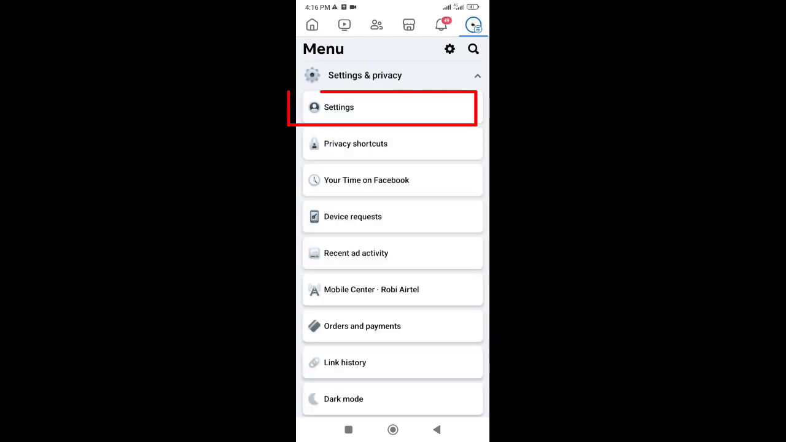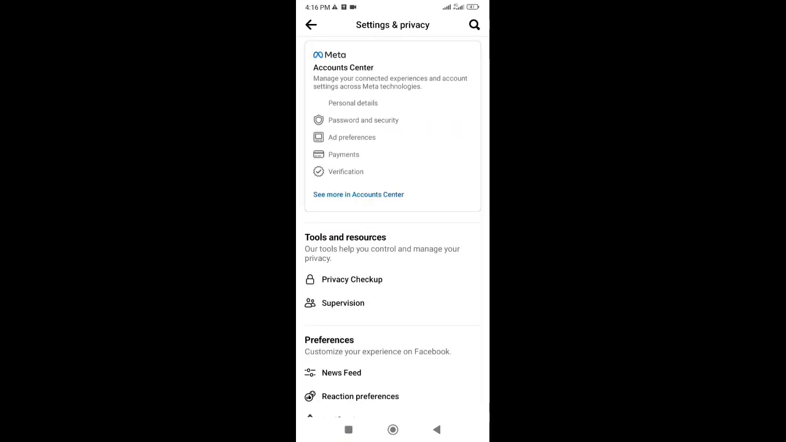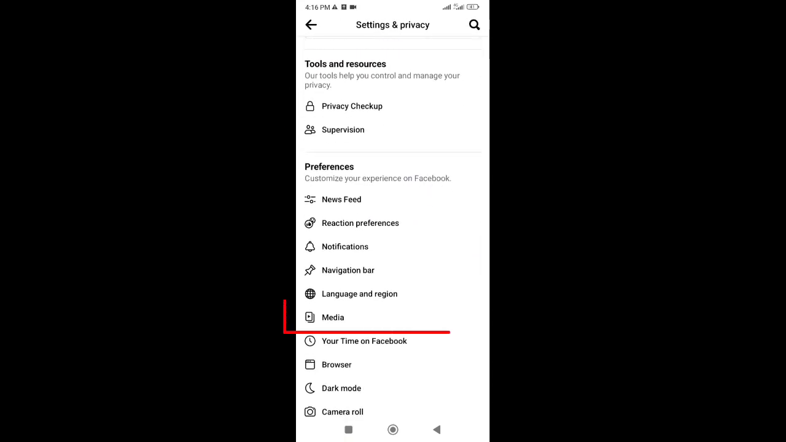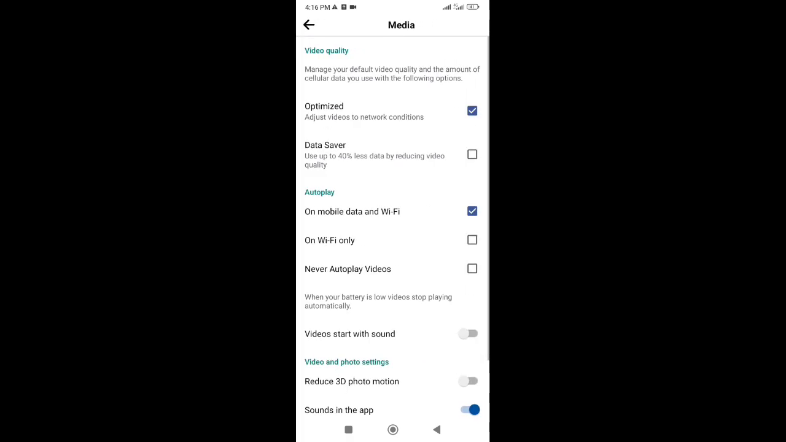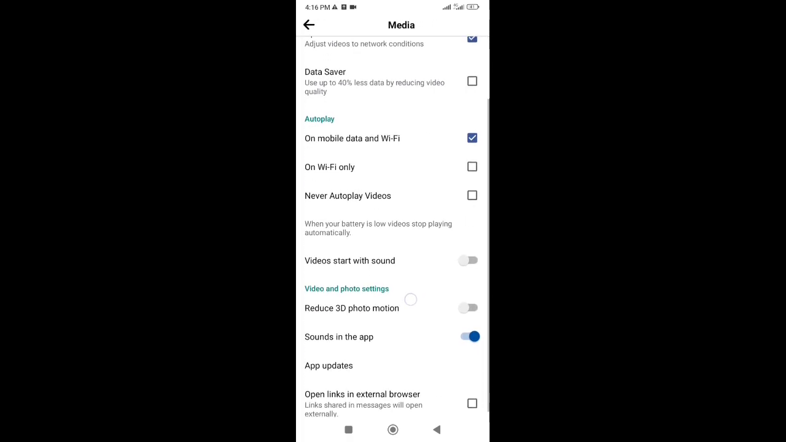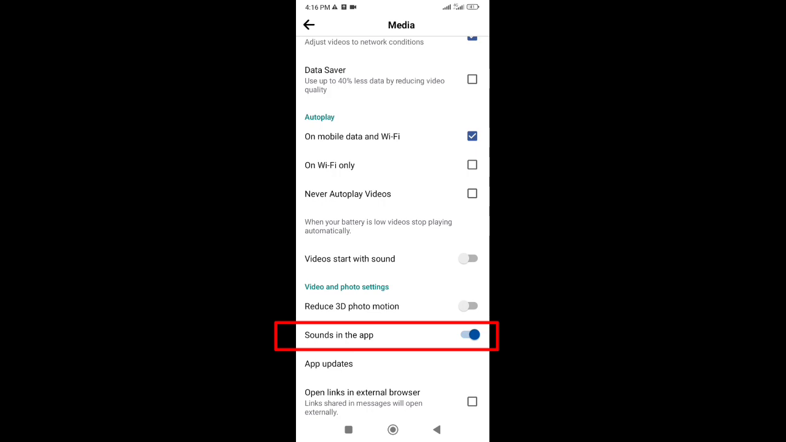Step 4. Tap on Settings. Step 5. Scroll down and tap on Media. Step 6. Finally, toggle the switch next to Scrolling Sound to the off position.